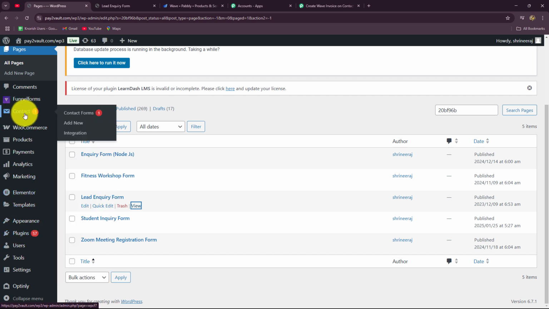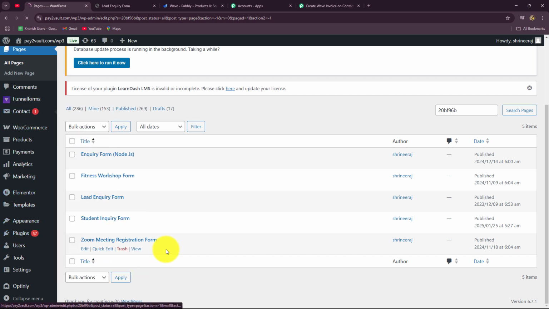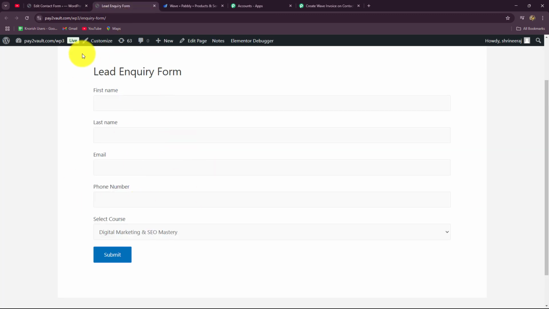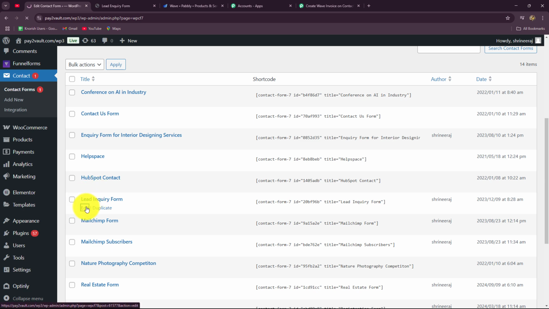Now I've already done that, so I'm going to take you towards the contact forms I have. Among these forms, the lead inquiry form is the form which I want to connect with Pabbly Connect. So I will go towards the edit option of this form.